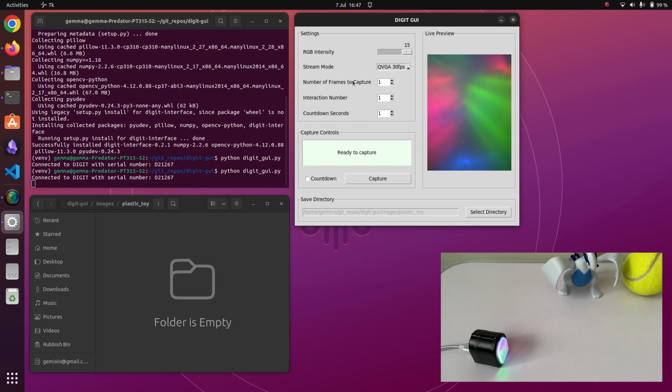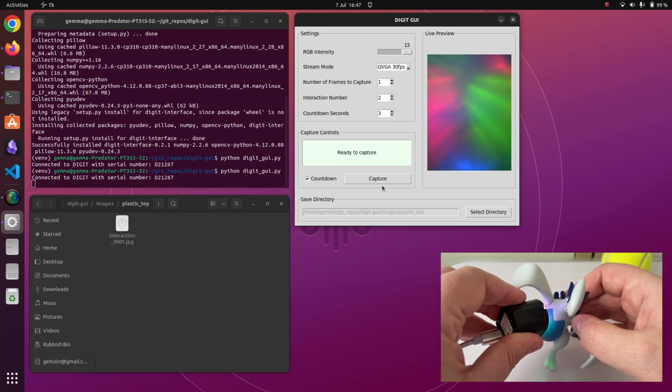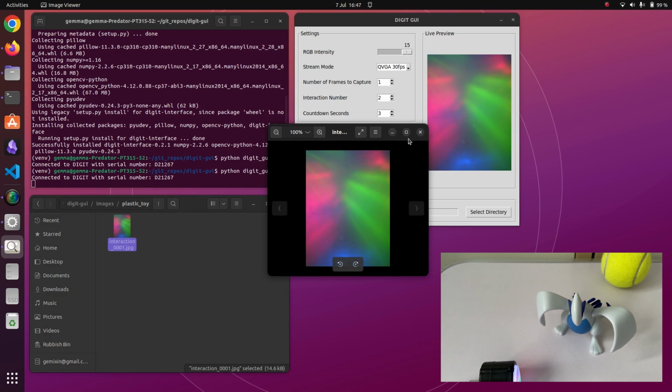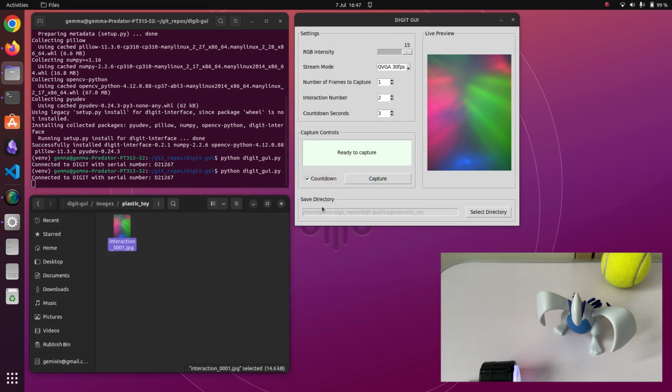So let's capture some tactile images. To start with, we'll just do one frame at a time, like a single tap interaction. So I'll set a 3-second countdown, enable that there, to give me time to position my sensor and hit the capture button. And I'll get my sensor ready on my object and start to capture. So if I hit capture, it'll give us the countdown. And we can see that it captured the interaction there when I was pressing it on the plastic toy.